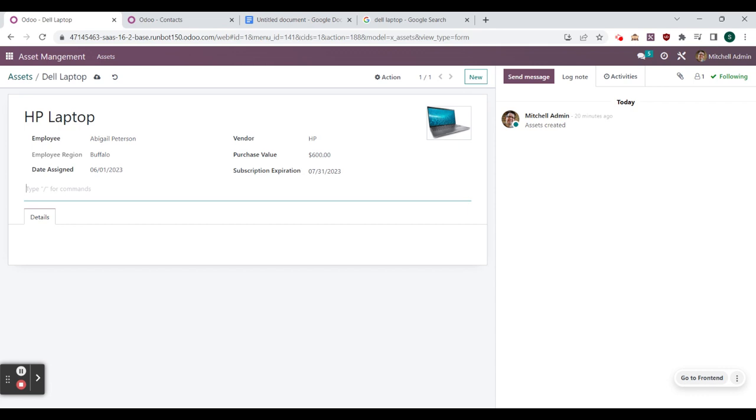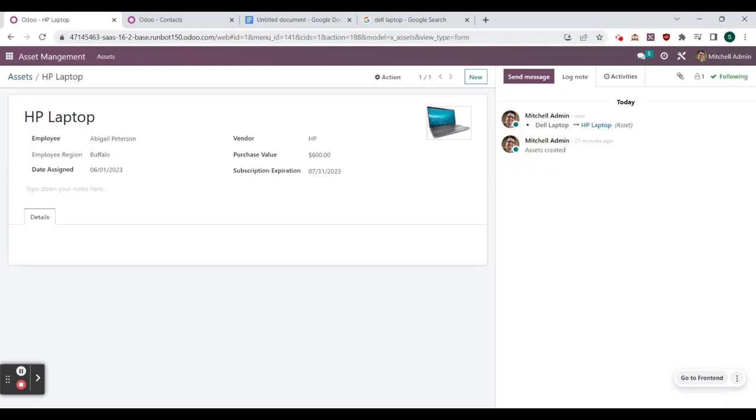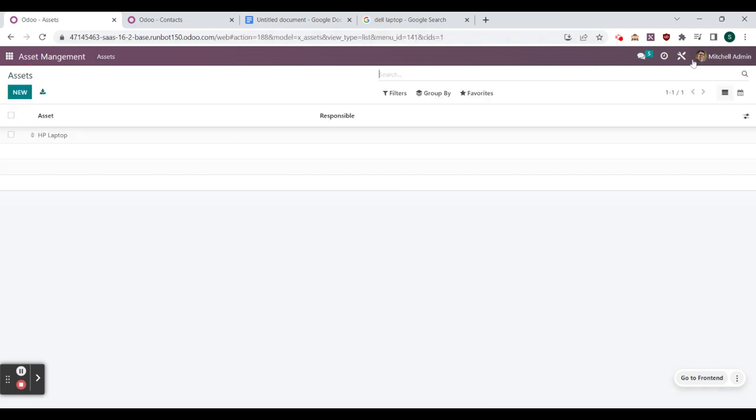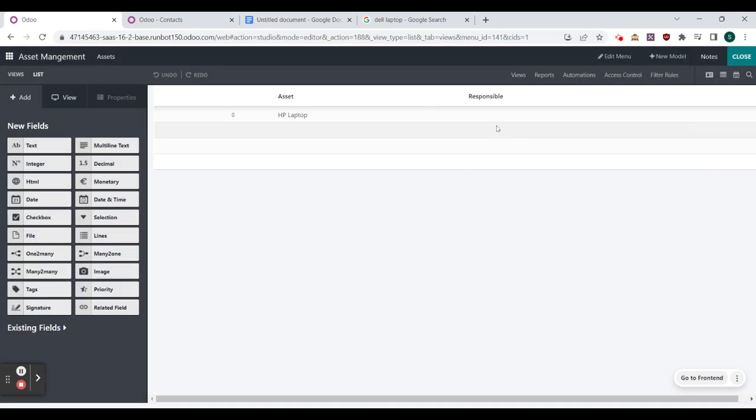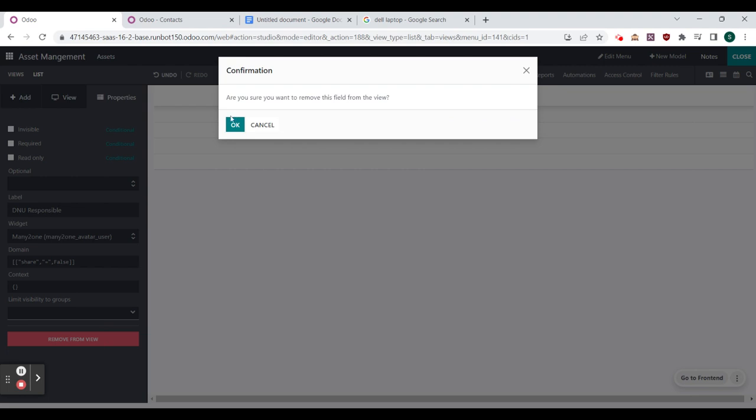So if we want to use these breadcrumbs to hop out of our Dell laptop and into our asset list view, we have some options here for adding a list view. And so those include the asset and the responsible. So if you remember at the beginning, we removed responsible as a field, and so we can enter in Studio and remove responsible. Remember, we're going to add that DNU tag, and we are going to remove that from view.